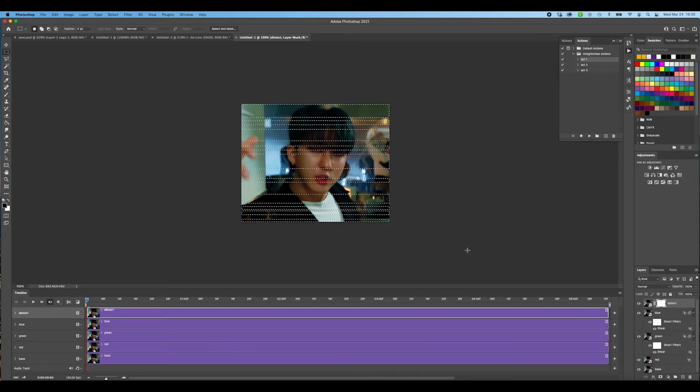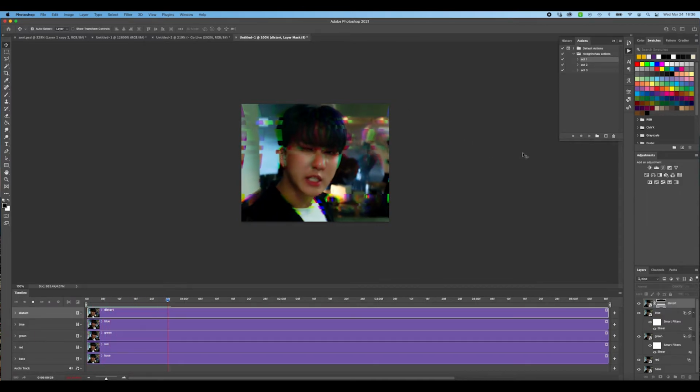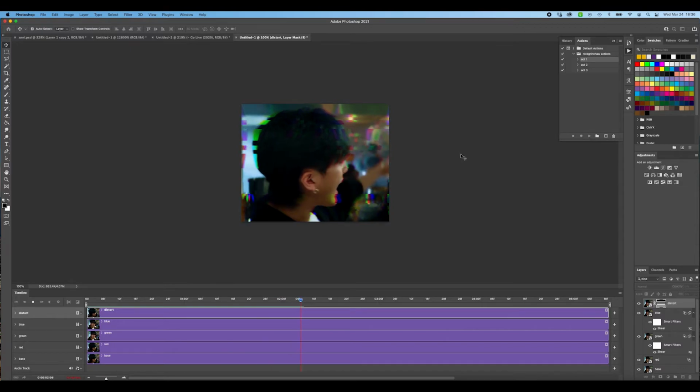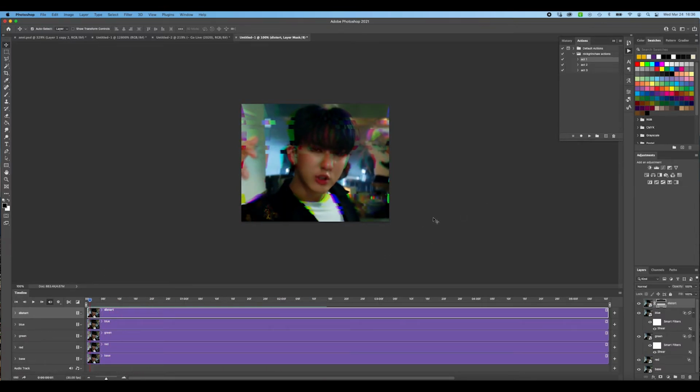Sweet, okay. And then with this, you can have your brush out, make sure it's black, and there you go. And it'll look a little distorted with those various layers. And you can also play around with this more.